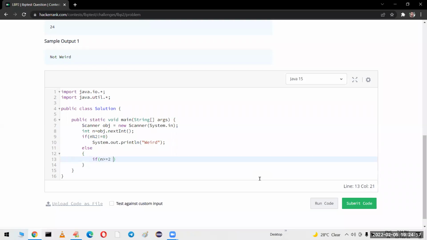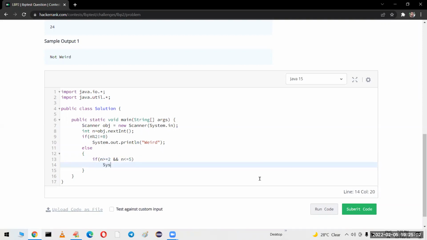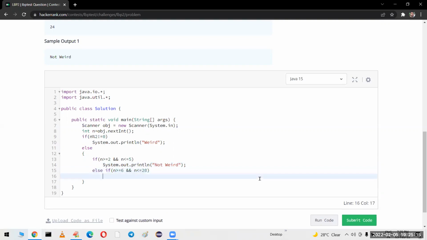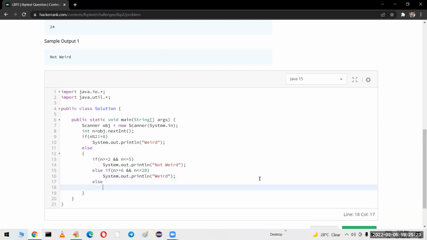If n is greater than or equal to 2 and n is less than or equal to 5, then I need to print some message. So System.out.println, sir, I want to print not wired. Else if, again I am checking, is it greater than or equal to 6 and less than or equal to 20, means you have to print the message saying wired. Else if all these conditions are not satisfied, sir, I want to print the message saying not wired. Have you observed? Like this I implemented, of course the same logic.